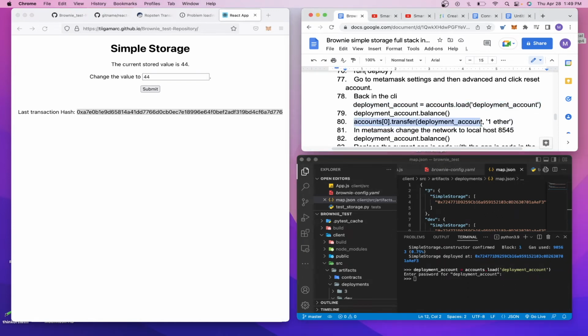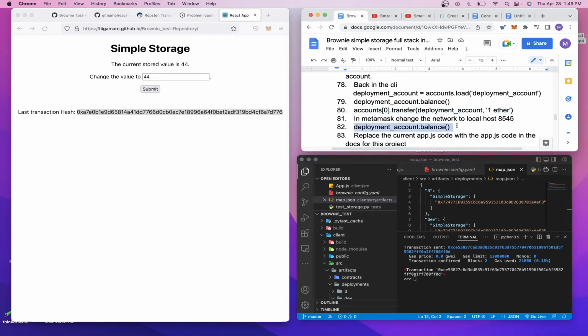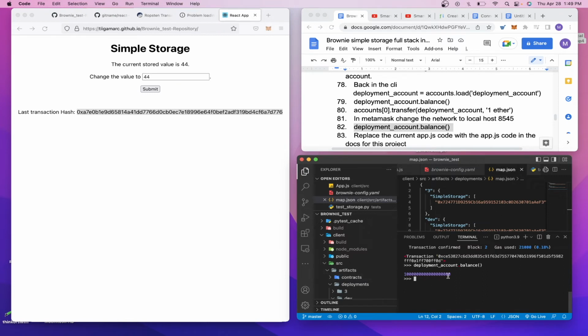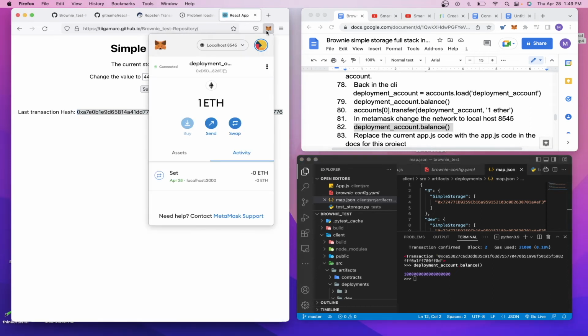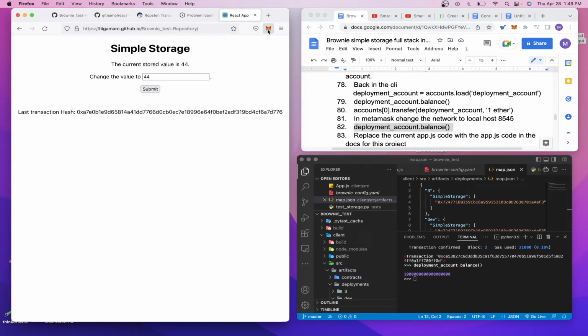Then we're going to go into this command line here where it shows accounts 0. This is the first account within the accounts array, transferring 1 ETH to the deployment account, rather. Let's do that. Looks good. Now we're able to check our balance. As you can see now, we have 1 ETH. Go to our MetaMask account, and there we go. We got our 1 ETH. Now we should be able to interact with the contract. Let's refresh that.